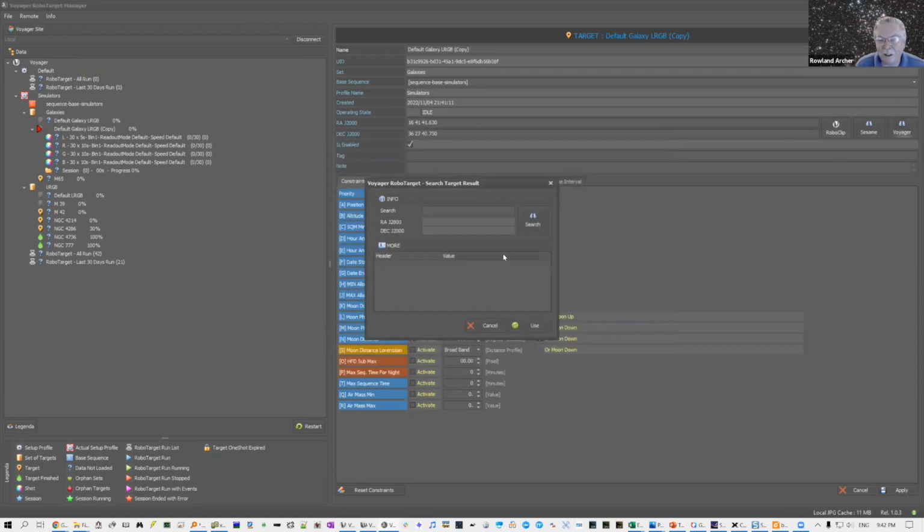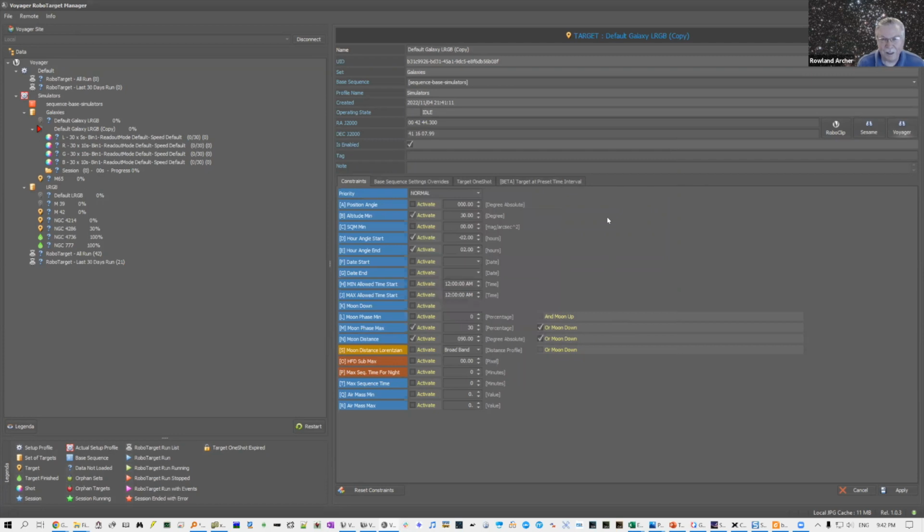Or I can use the planetarium. I'm connected to TheSkyX. So if I search M31, there we go. I say use that. Now I change my target name to M31, and my coordinates were pulled in from TheSkyX. In reality, at this point, I would just say apply, and I've now added that target to my database. And when M31 is ready to run, it'll run.